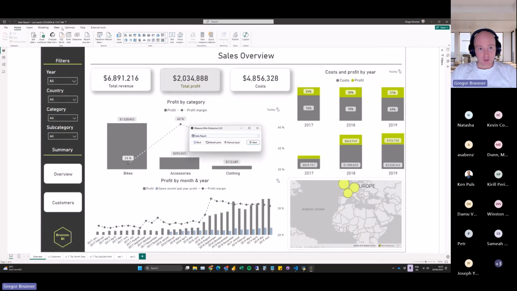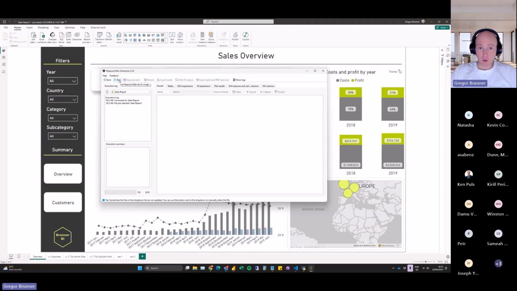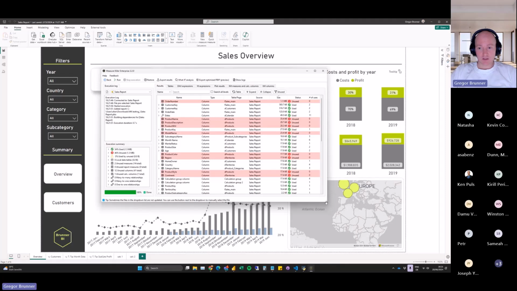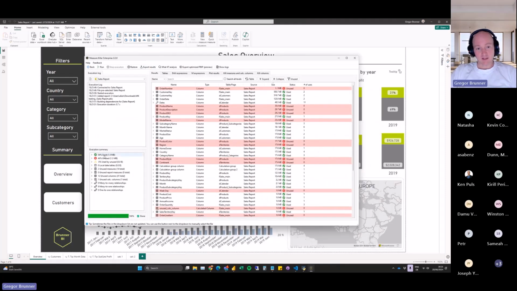When I have this open in Power BI, Measure Killer can connect to this and get all the metadata of the report and the model. So I'm going to run the tool here, and you can see it just takes a second or so. And immediately I get this little summary here that says, oh, 54% of the size of my model is only used, meaning about half of the columns or the size of the whole model is actually completely unused.